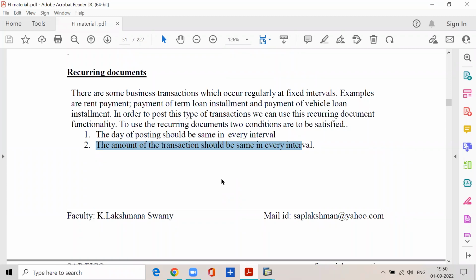For example, we are paying salaries to our employees on the 28th of every month. So they are posting the same. But the total salary bill will be the same every month? Yes or no? Total salary bill of your company will be the same every month?